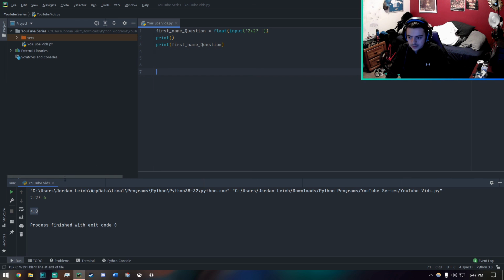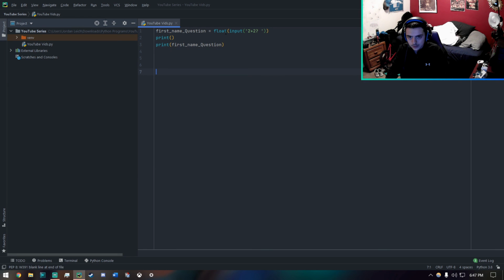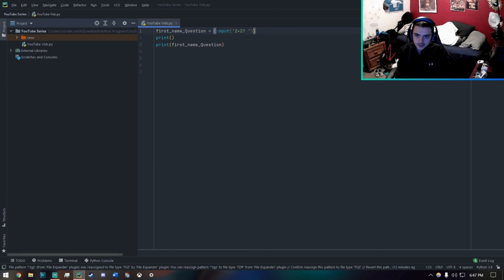And yeah, that is pretty much it for learning how to use input in Python. There's a ton of different things that you can do with taking in input and throwing it back out to the user. And yeah, that is basically it.